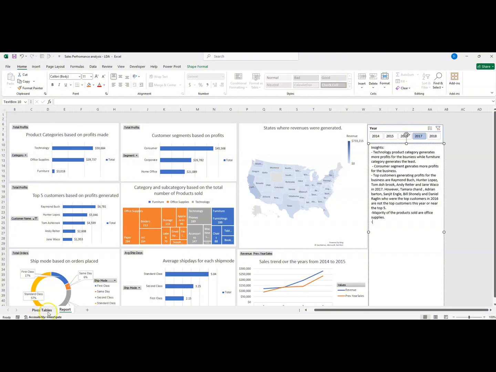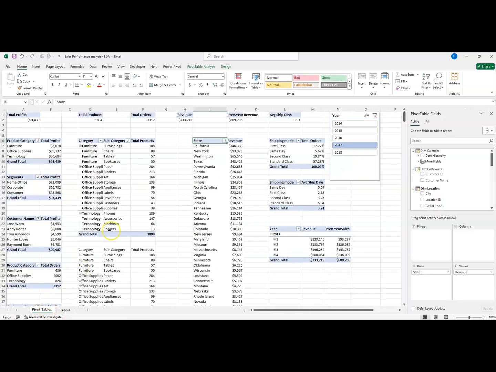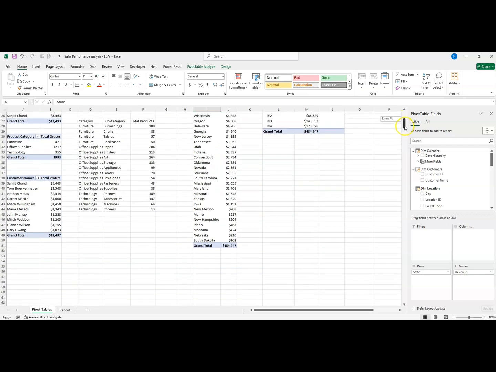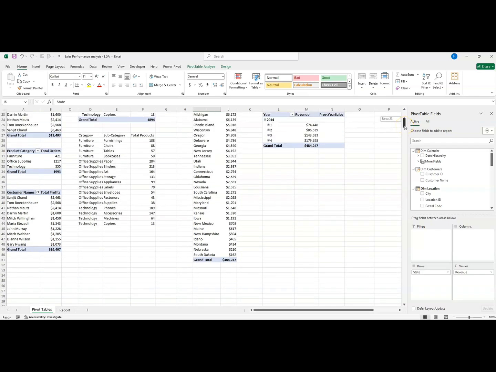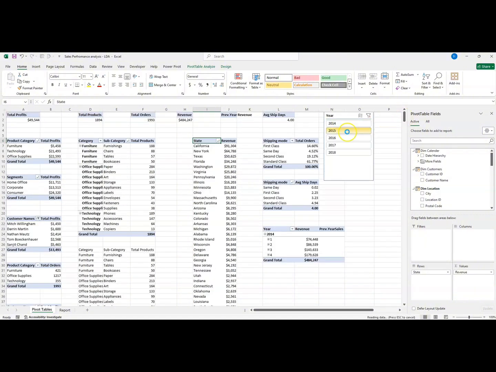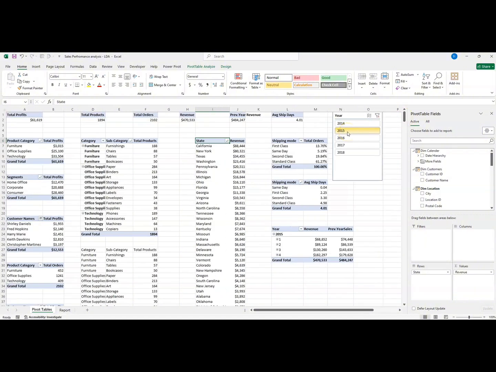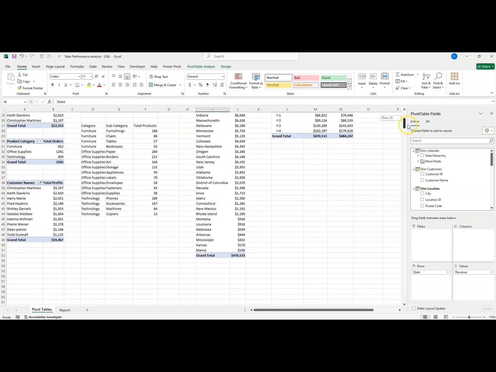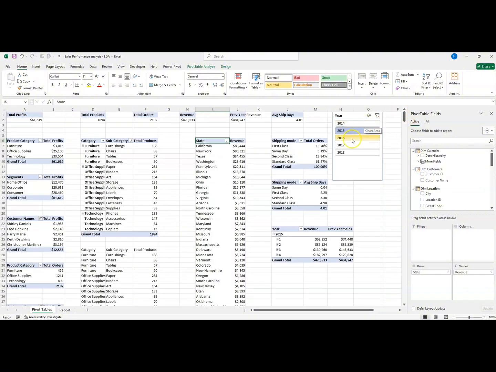So let's go back and check our pivot table. Judging based on this pivot table, let's check from 2014. You can see California, New York, Texas are the top 3 where we generate most of our income from. Then we have South Dakota as the least here, then Nebraska, then Montana. So let's check 2015. Still California, New York, and Texas. Then for the least, we have Mississippi, Kansas, and Maine.